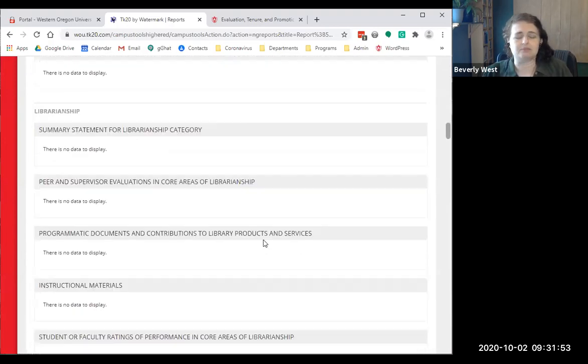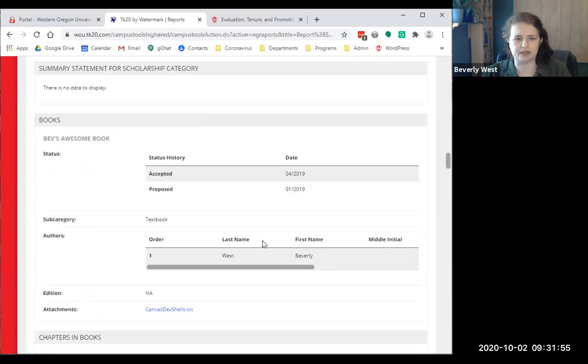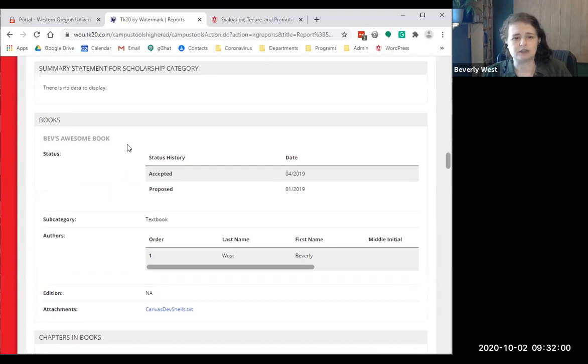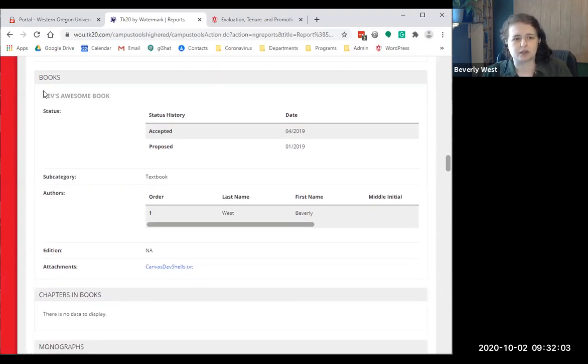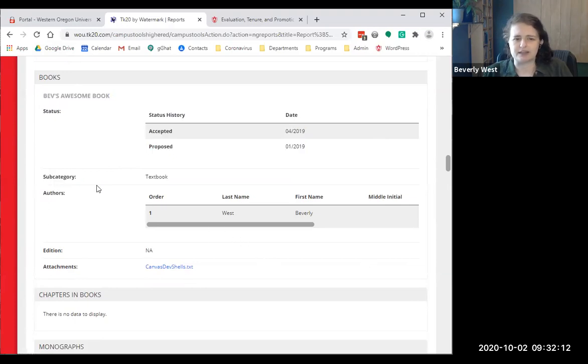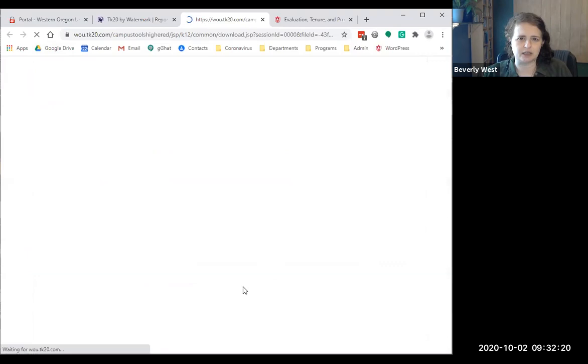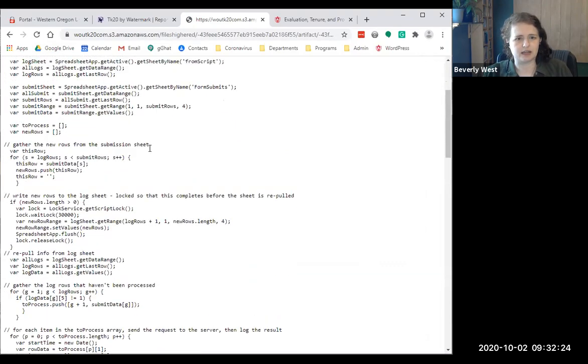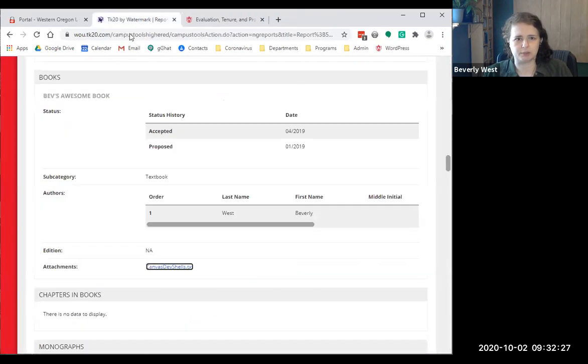And obviously, I'm not a faculty member, so I don't have a lot in here. I have my fake book that I attached. This is essentially what they're going to see for your items. You see it's got the information that I entered, but it doesn't have the fields that I didn't fill in. Those are just not there, so it looks cleaner. I've got my attachment here that I can download. Oh, look, you can actually see that. I'm going to close that real quick before Lucas sees how bad my coding skills are.